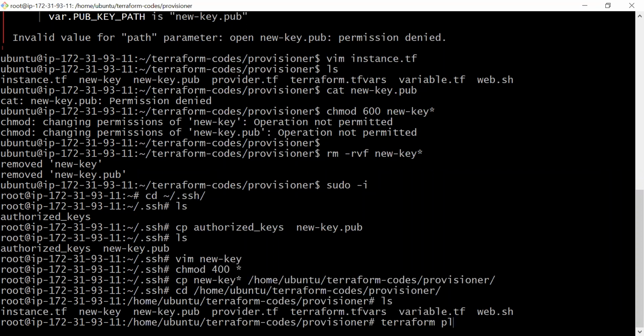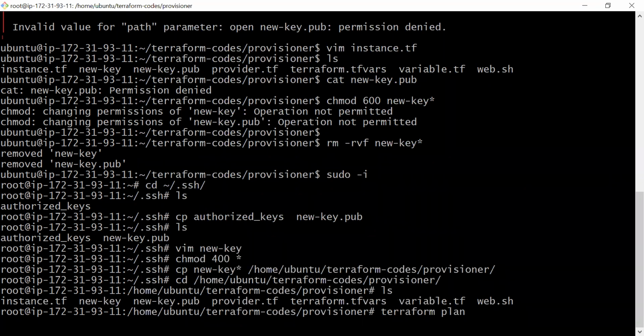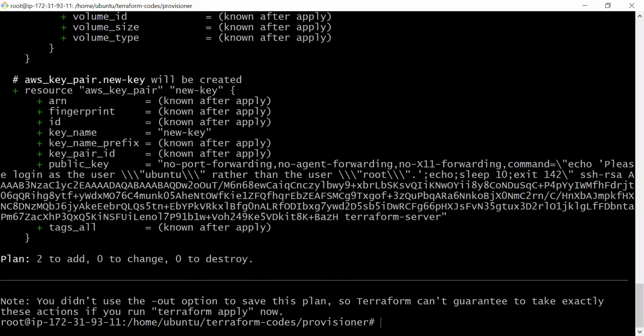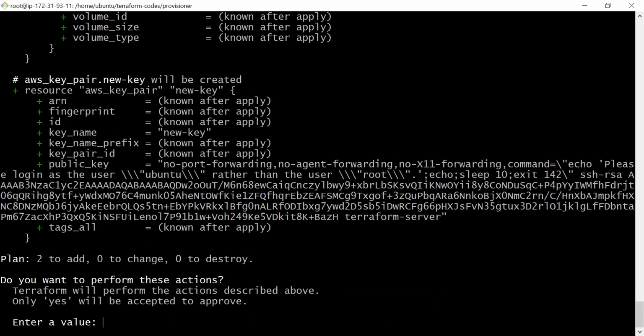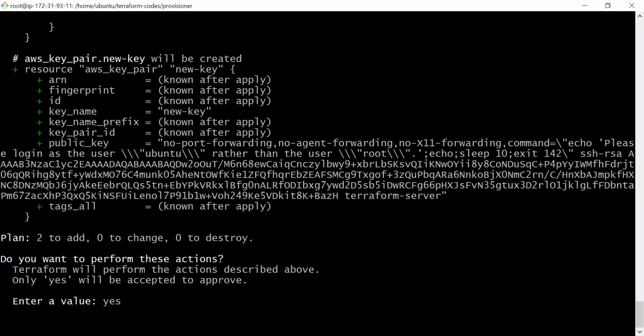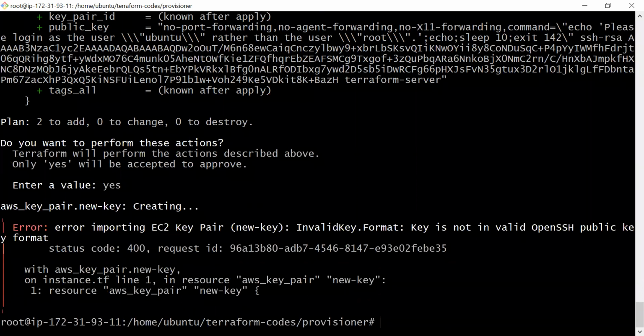Now Terraform plan. Yes, so that's the issue. There is no permission. I didn't create that, so the permission makes the issue for the public key. So again I delete the public key. Public key request status 400. Key is not.